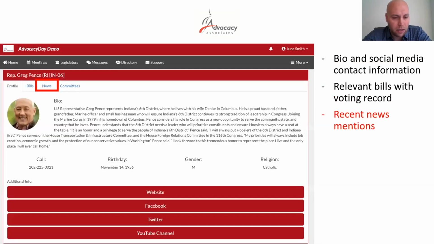The News tab will pull any relevant news articles that they've been mentioned in. You can read about those online. And the Committees tab will show all the committees that that member of Congress serves on.